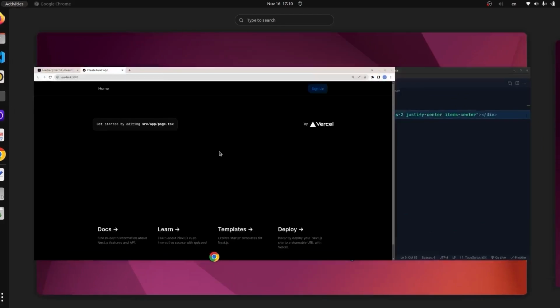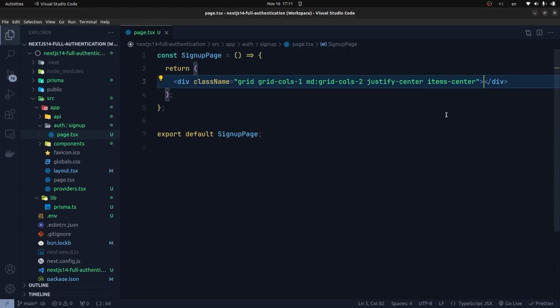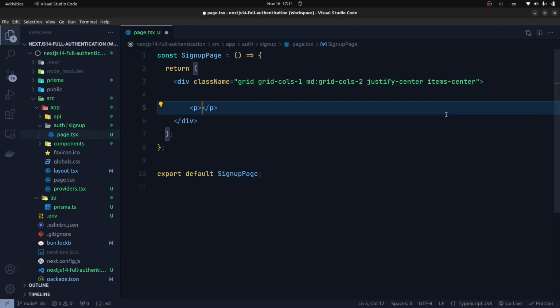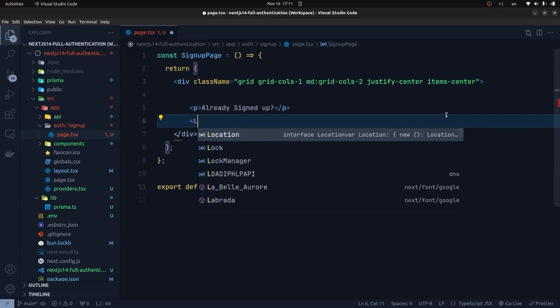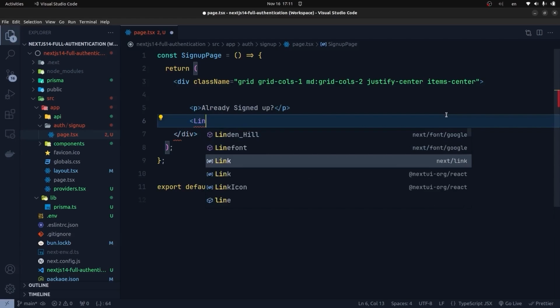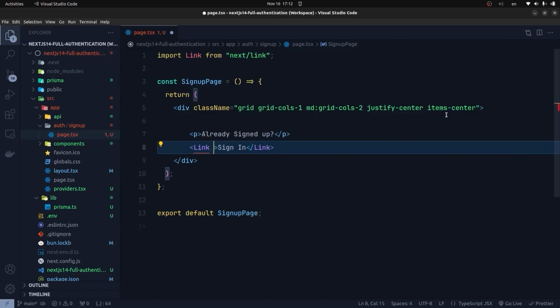Now let's get back to our browser, and if I click on the sign up here, you can see now we are headed to /auth/signup. Okay, get back to our project, and first we need to create a p tag here, and inside it we're going to say "Already signed up?" and then put a Next.js link here. Okay, and redirect the user to the sign in page. Let's set the href to /auth/signin, the route that we haven't created, so we're going to create it in the next section of this video.